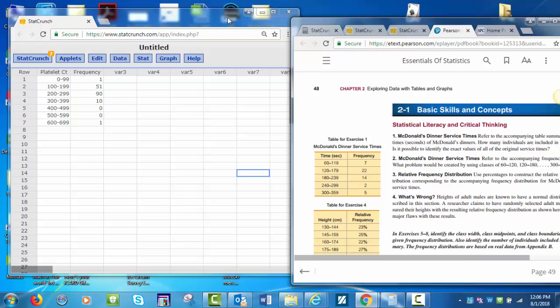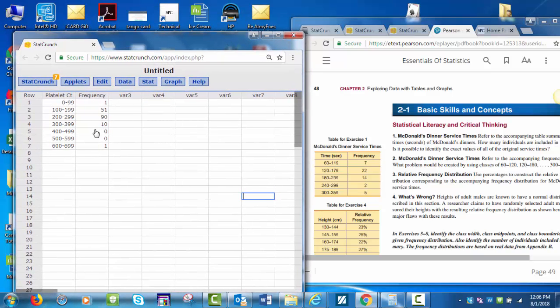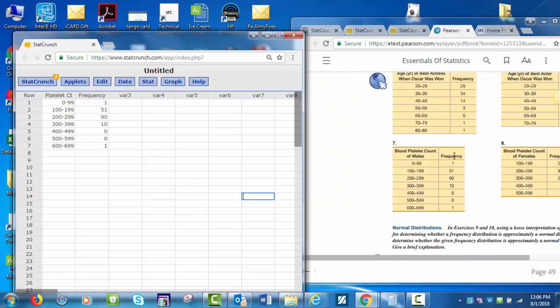So if you go over here and look, here's my blank StatCrunch worksheet, and I went ahead and I put the data in from the platelet counts of the males here. Here's the categories, and then here's the frequencies. And so what I want to show you is if you wanted to get the relative frequencies, you could add these up and then do the calculations class by class, but you can also use StatCrunch.